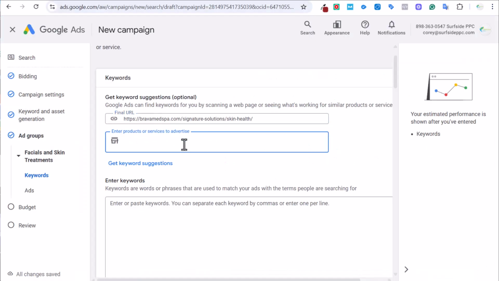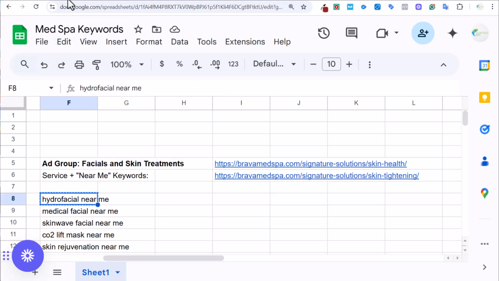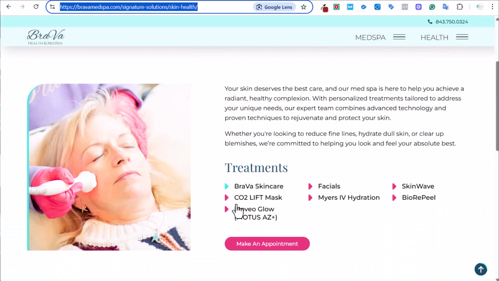And then we could also do things like skin health, facials near me. If we have hydrofacial, med spa facial near me. And let's see if there's anything else on this page we could do.